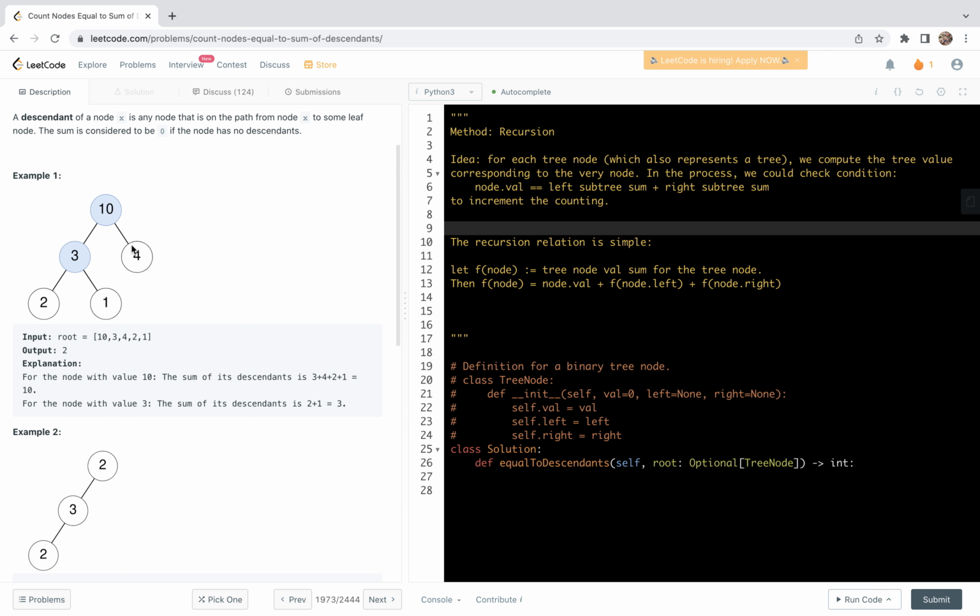In example 1, the output is 2. Here is the explanation. For example, for the root node 10, the left subtree has a sum of 6. The right subtree has a sum of 4. So 6 plus 4 equals 10. So we get 1 counting.